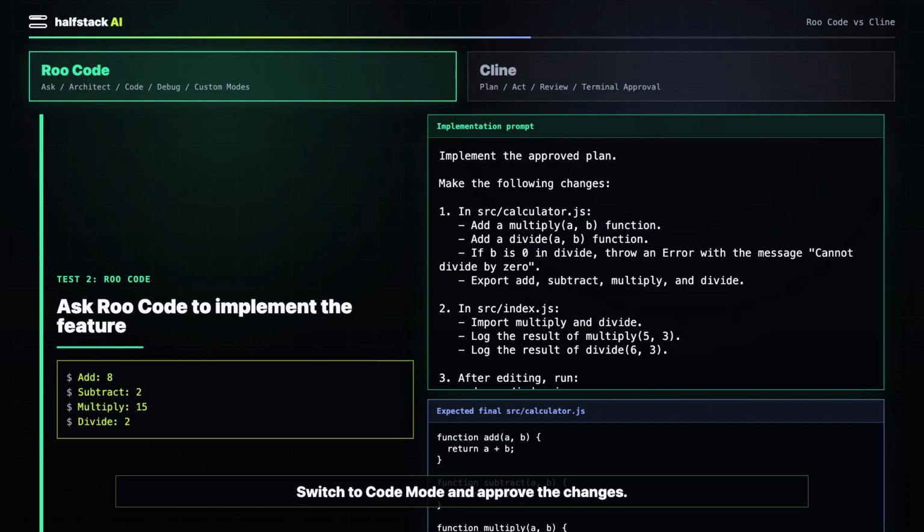Roo Code should propose file edits, ask for approval if required, modify calculator.js, modify index.js, run node src/index.js, and show terminal output. The expected terminal output is add 8, subtract 2, multiply 15, and divide 2. With Roo Code, pay attention to how it handles modes, edits, and terminal command approval. If you like having specialized modes, this workflow will feel powerful.